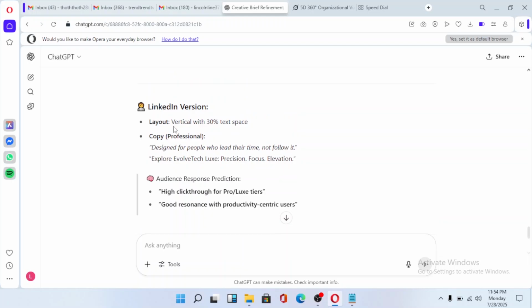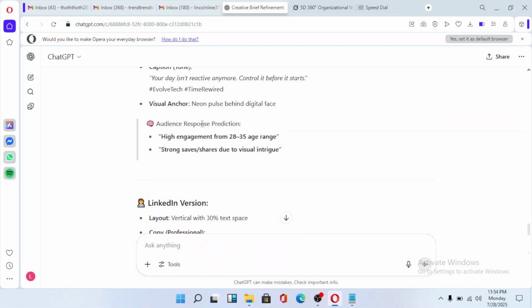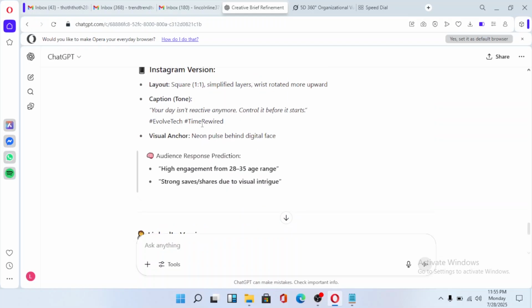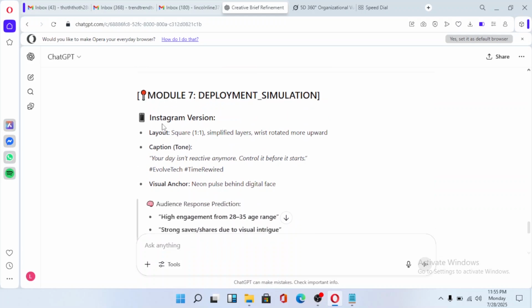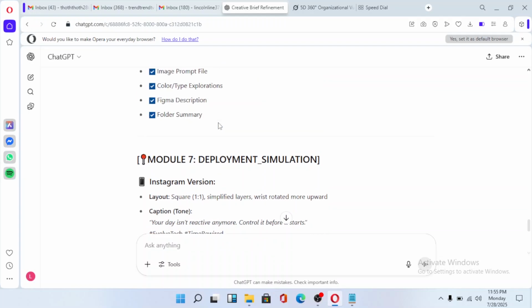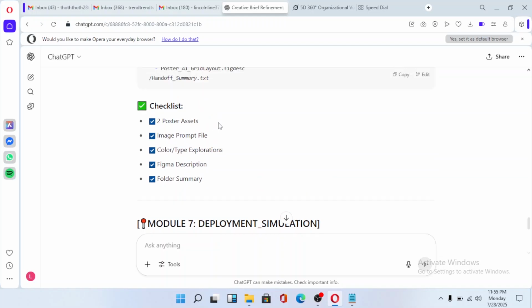So as you can see, it can even give you variations, one for LinkedIn, so you can give it one creative brief and it's going to produce different graphic design versions for LinkedIn, for Facebook, Instagram, based on one creative brief. Okay, as you can see here, there's also another Instagram version. So it's going to do all this just from one brief, and all these versions are going to be different based on the social media.